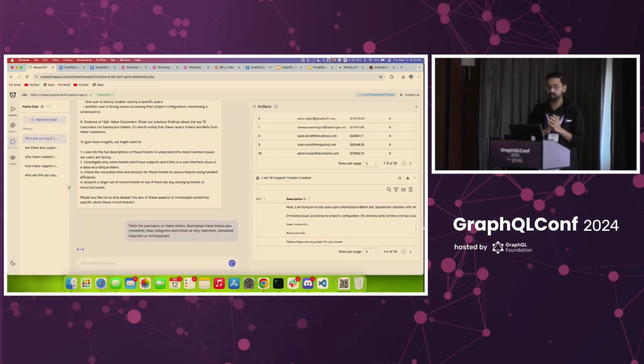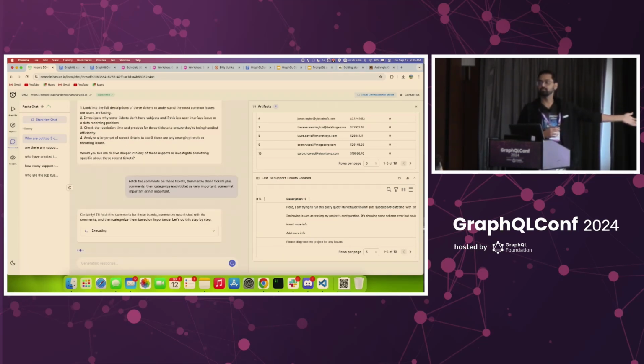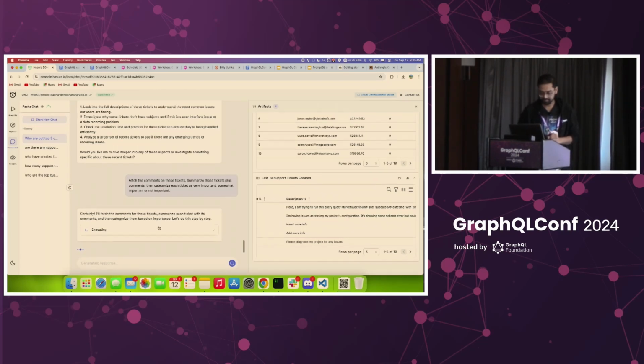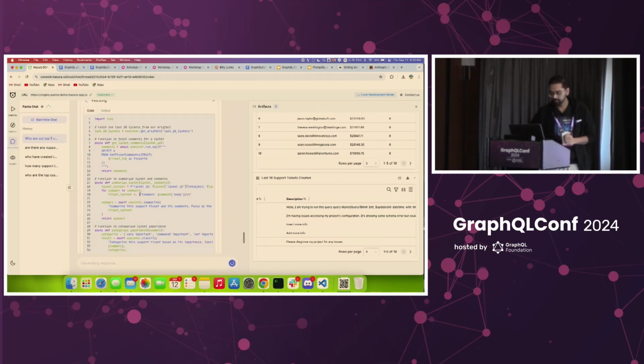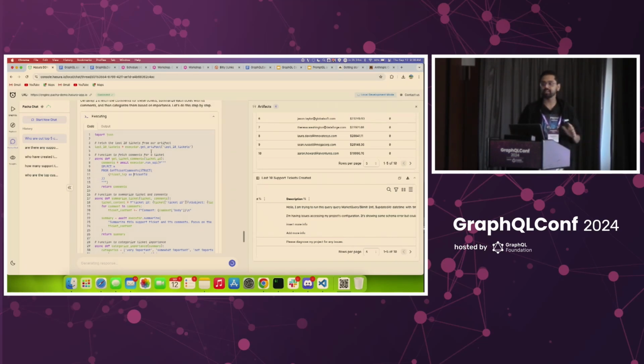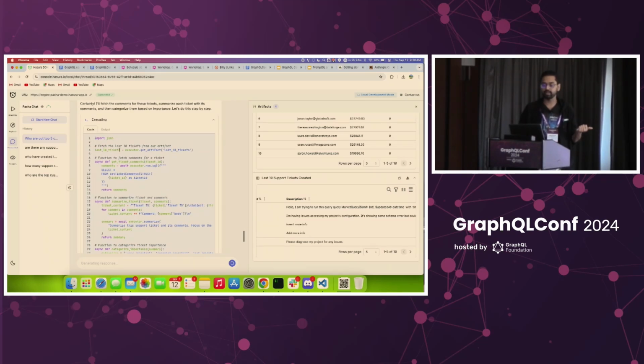OK, let's see how it handles this very weird, complicated query. Imagine doing all of this with the GraphQL API. OK, so let's see what it's doing. For these last 10 tickets, again, remember, it's not trying to remember any of the ticket IDs or anything. It's always querying its structured memory. So you can be sure that there's no scope of hallucination. These are the last 10 tickets that you were looking at just now.